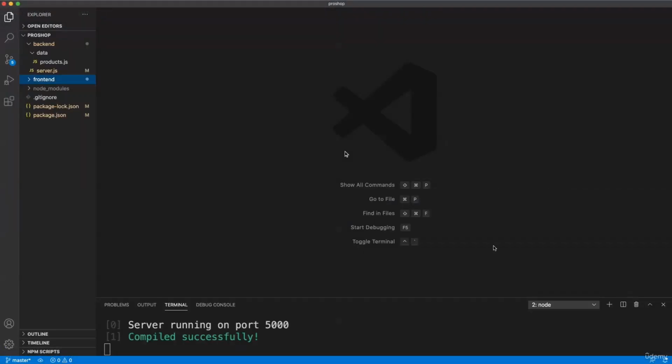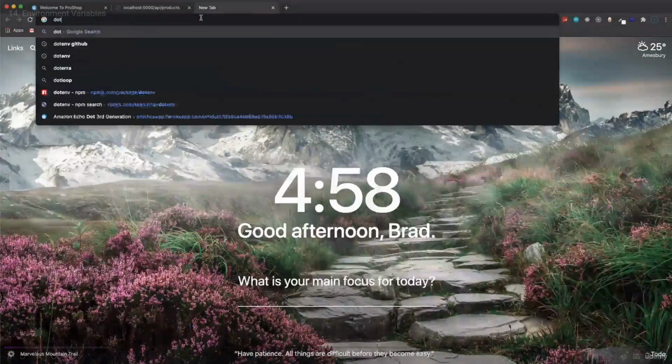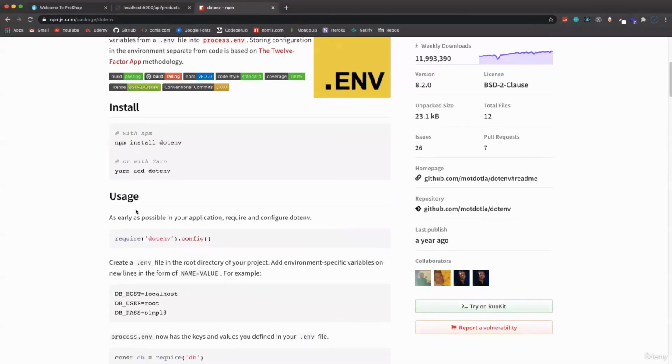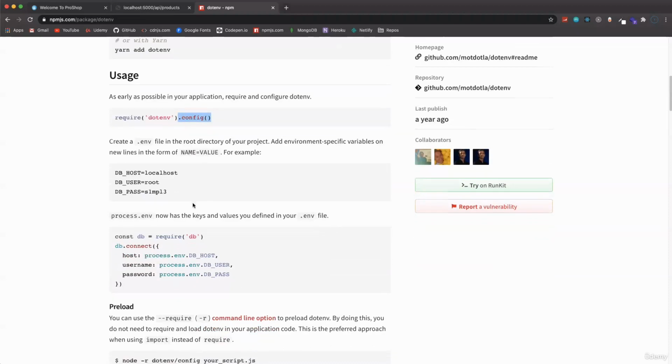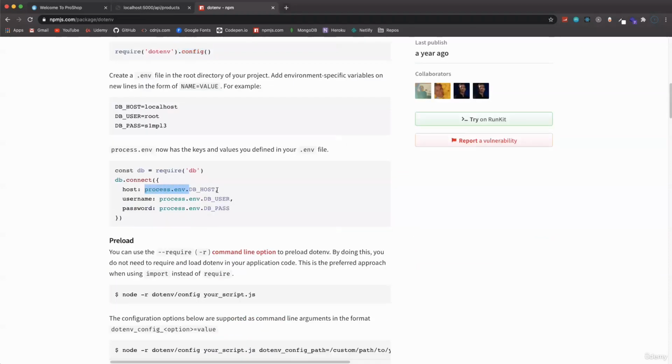Okay, so in this video, I want to go ahead and set up environment variables. I'm going to use a package called dotenv. So with dotenv, we want to just install it and then require it and call this config method. And we can create a file called .env. And then anywhere in our application, we can use process.env and then whatever we set. So in this case, they're setting a database host, user, and password.